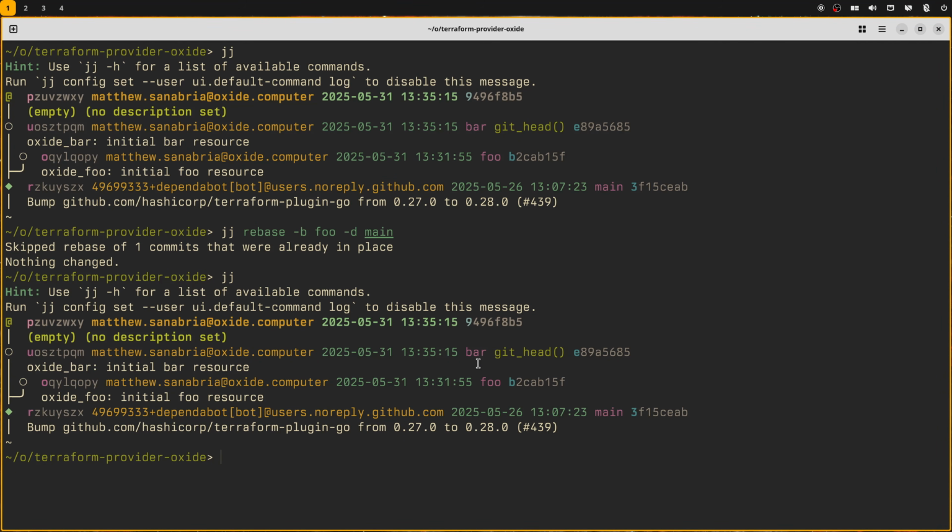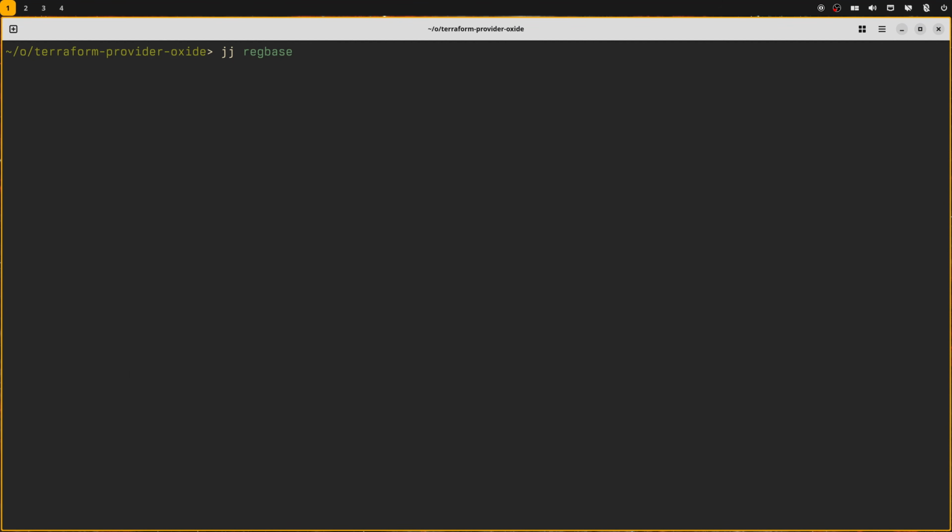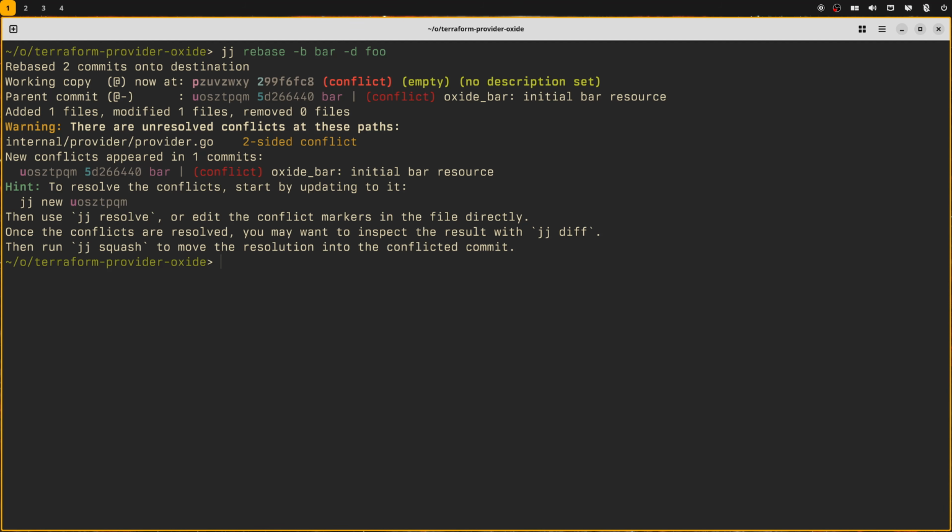But what if I wanted to rebase bar on top of foo to simulate foo was merged into main, and then bar was merged into foo, which was merged into main? What if I wanted to simulate that? Well, let's do that. Let's do jj rebase, and we'll rebase bar on top of foo. You'll notice that worked, but jj's like, hey man, there's some conflicts here. You might want to figure this out. So let's kind of look at that.